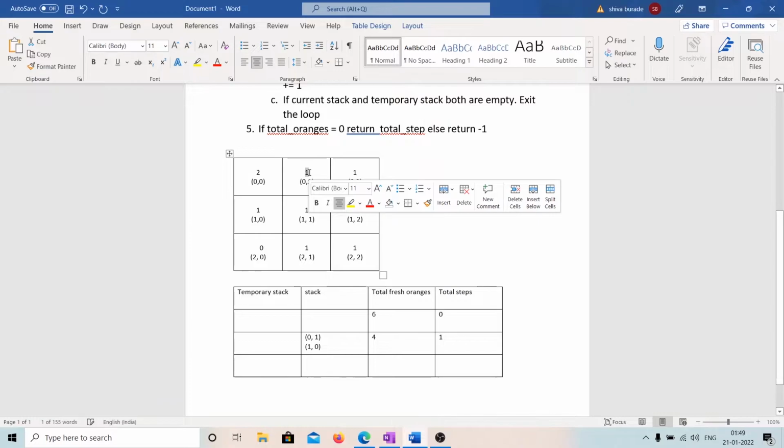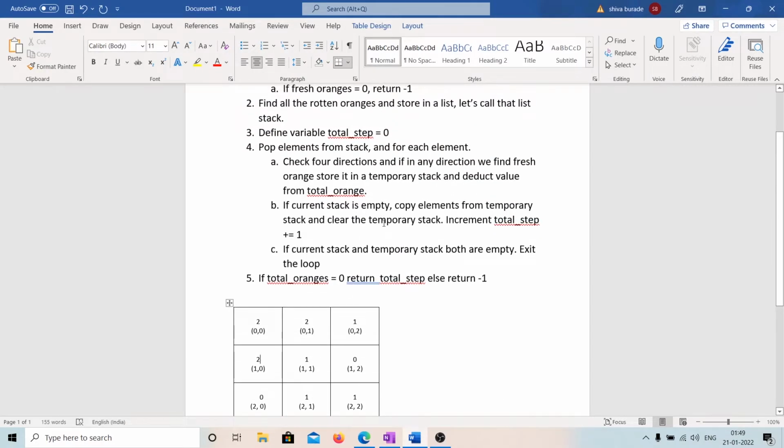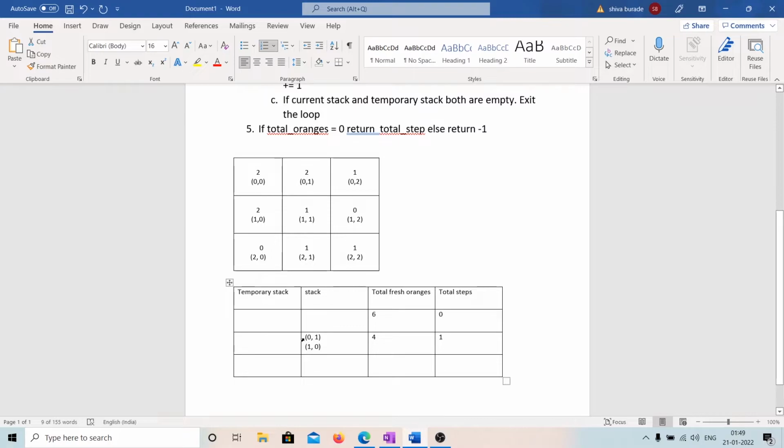So now these two are 2, right? Because after 1 minute this will change to 2. I hope this makes sense. All right, now we are again here. Pop the elements from stack. For each element we check for the 4 directions. Now we are here. All right, now we take this value, and then we iterate over this value.